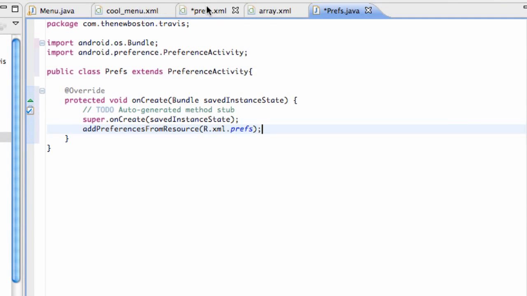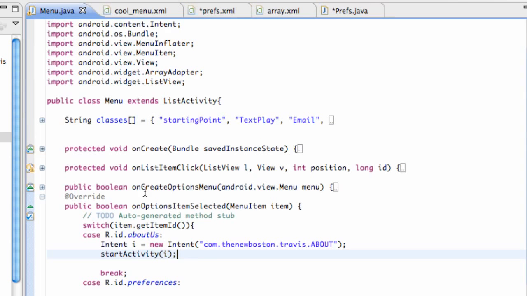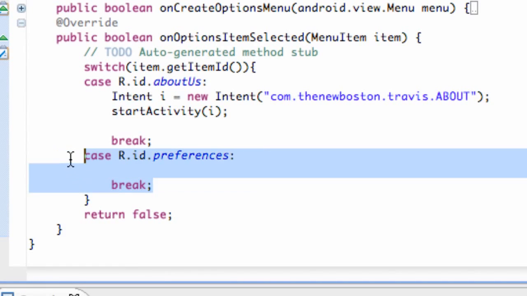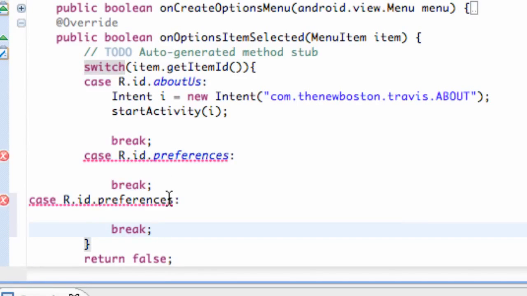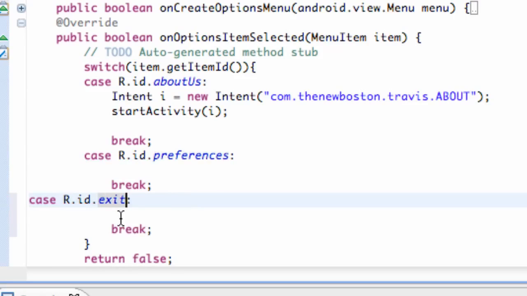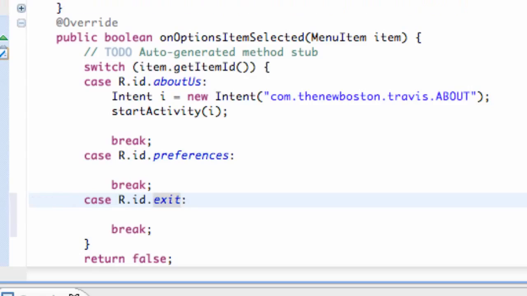So what we're going to do is go back into our menu class where we set up our menu inflator and our menu options. We have this one if the preferences was clicked. I'm also going to copy this real quickly and paste it, since I added that other item, I'm sorry, which was called exit. So there we go, Control Shift Format.